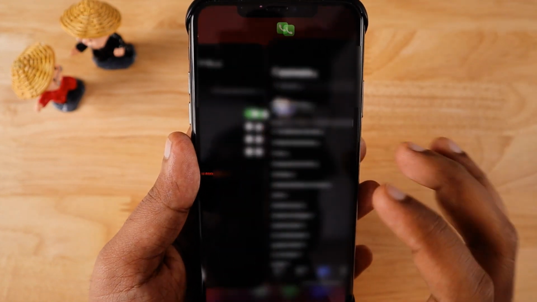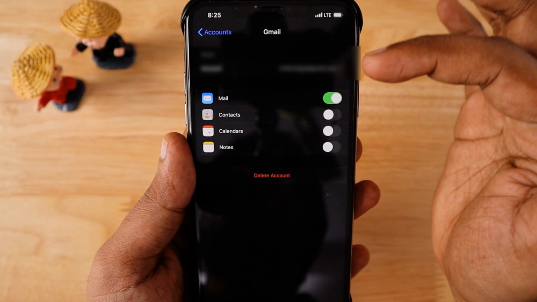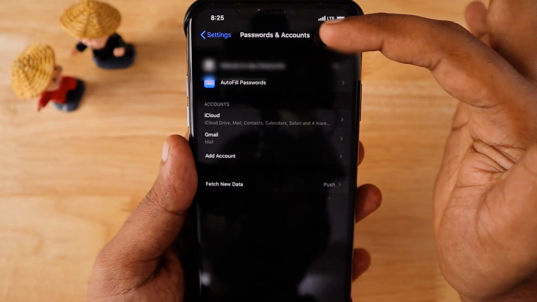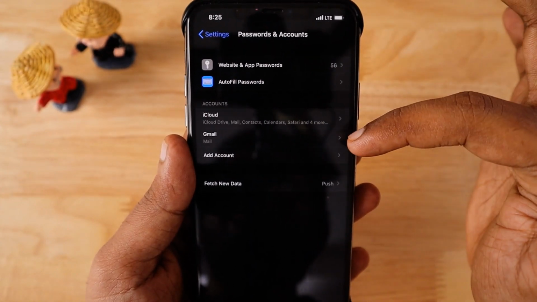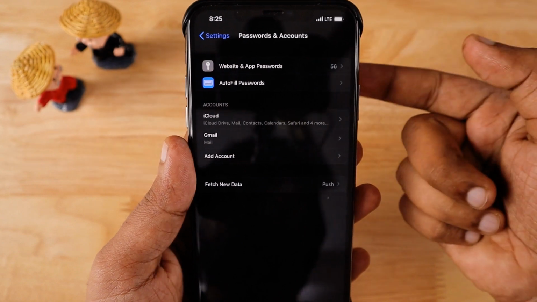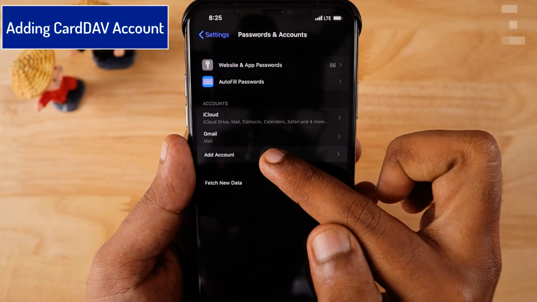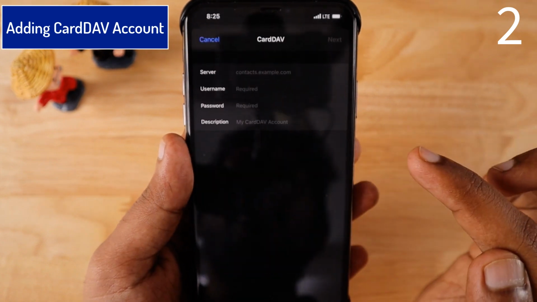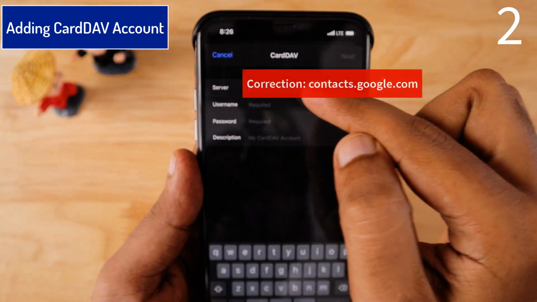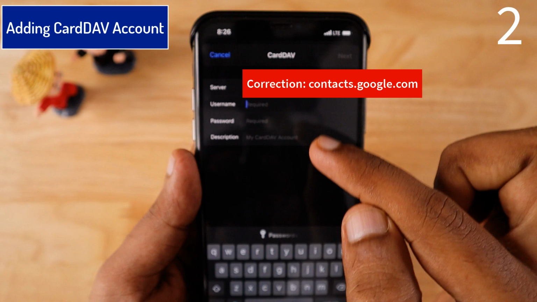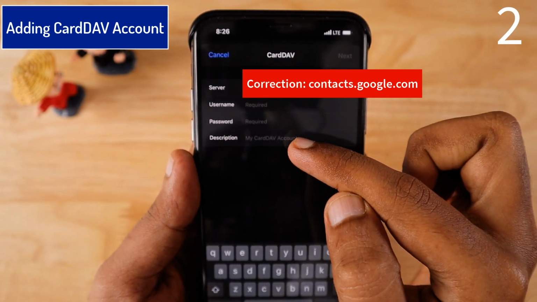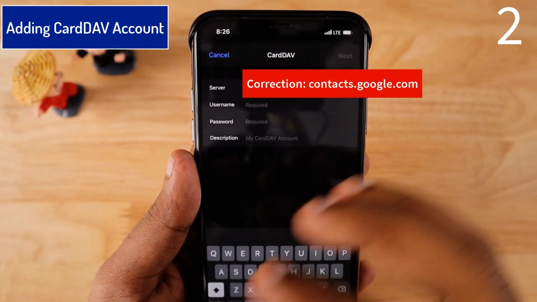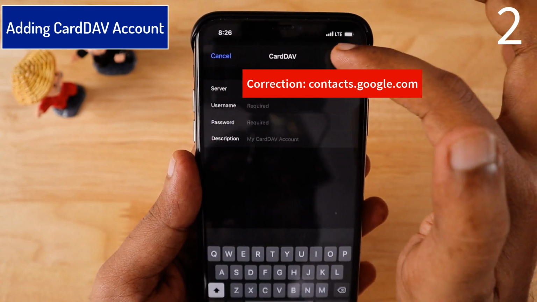So this is how you can simply log in with your Gmail, with the Google account under the passwords and accounts, and you can enable and disable the contacts. This is one method. The other method is add account and then select the other option and then add CardDAV account. In the server field, simply enter gmail.com, and then your Gmail username and password, and description, it is optional.